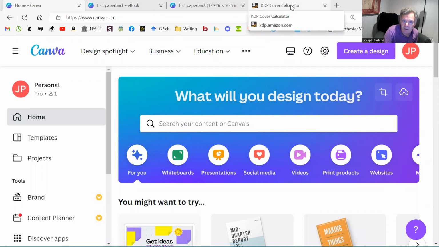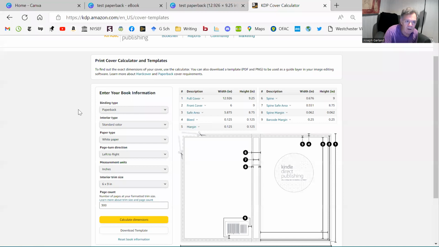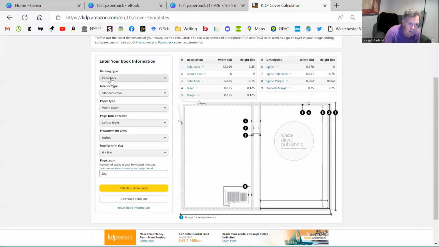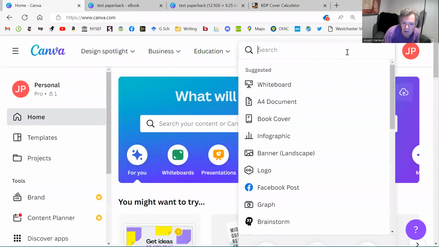First thing before that, though, you want to know what the dimensions are going to be. You do a search for KDP paperback cover size, and you get a template. You type in paperback, standard, white paper, left to right, inches, 6x9, 300 pages. And you can have all these things and try to fit them all in. But I find the easiest way is to simply focus on this top line, which is the full cover size, 12.926 and 9.25. So let's go to Canva, 12.926, create a book cover.